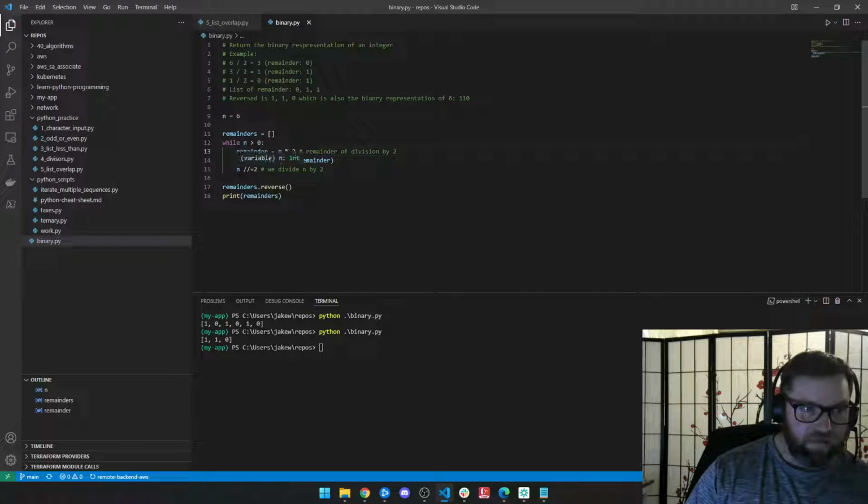So now n is 1, and it goes back up here, and it says while n is greater than 0, well, 1 is greater than 0, so it's going to do it one more time, and it goes through and gets another 1. So now I have 0, 1, 1 as this remainders list. So then the sequence is reversed from 0, 1, 1 to 1, 1, 0, and then we print it out, and then you'll see it here, if that makes sense.